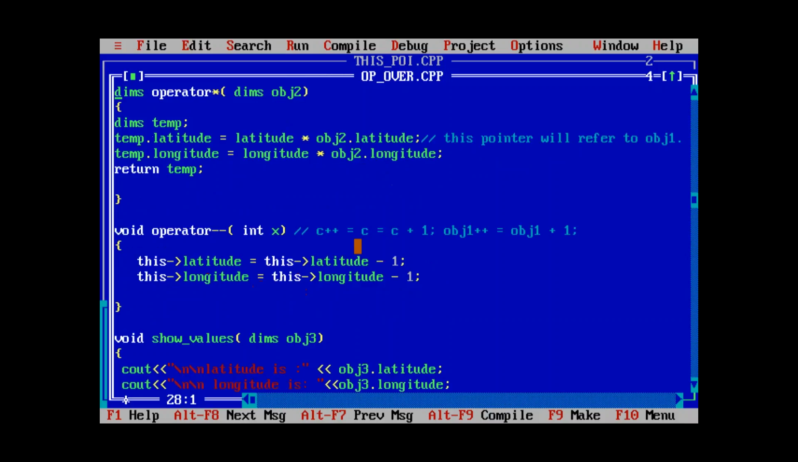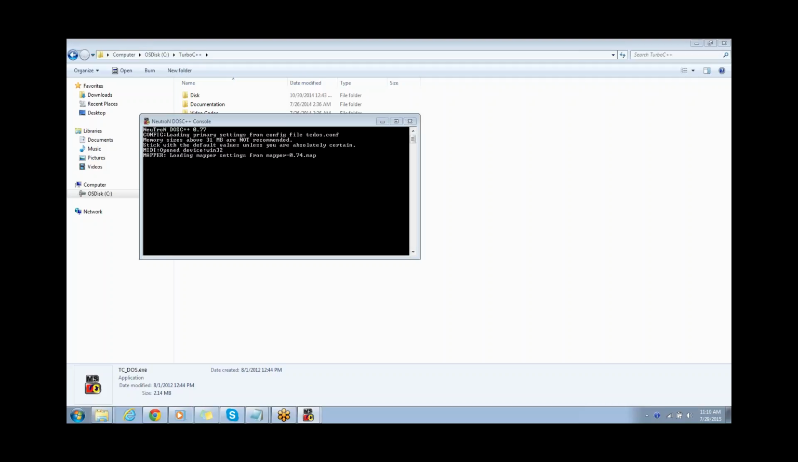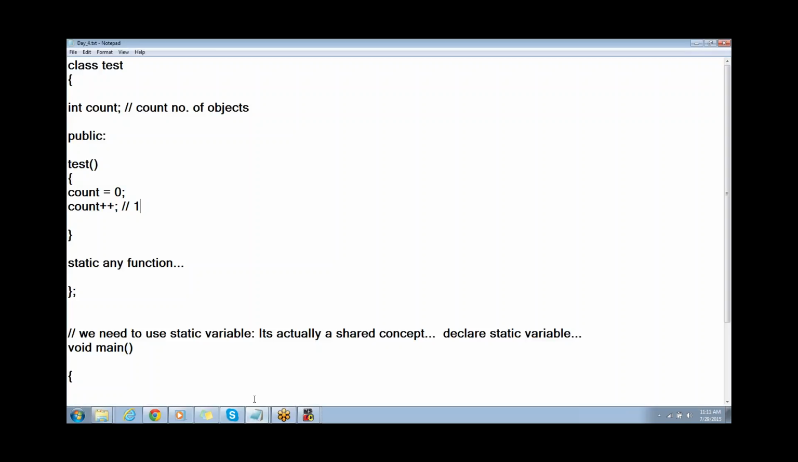Got the concept? Any confusion over here? You can ask. That's an easy and important concept. The tricky part is that you should practice this. I will send you this file op.sign. Any confusion you have till now? All clear.